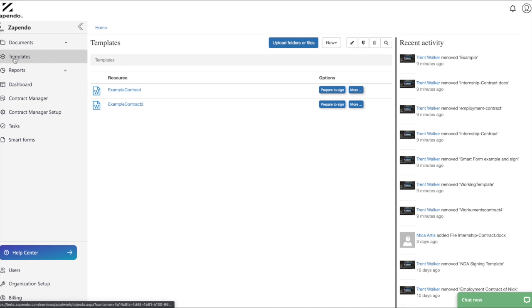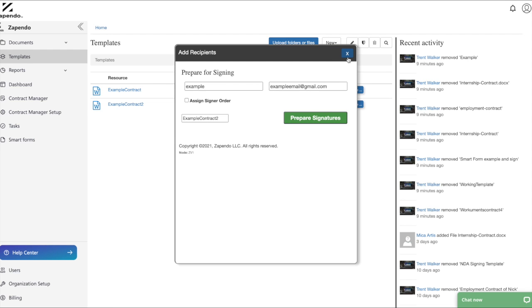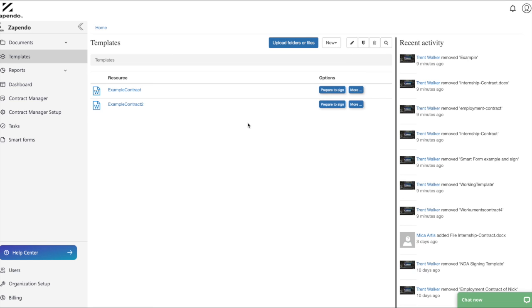So go back now to templates, and now we just created an example contract too. And right now if we click on Prepare to Sign, we'll be able to go through the normal process that we just set up, through the signature fields and the signers. Now we want to take it a step further. We want to be able to fill out the document with their information right here with a form, instead of manually filling out the document or placing lots of text fields, label fields inside the e-signature.